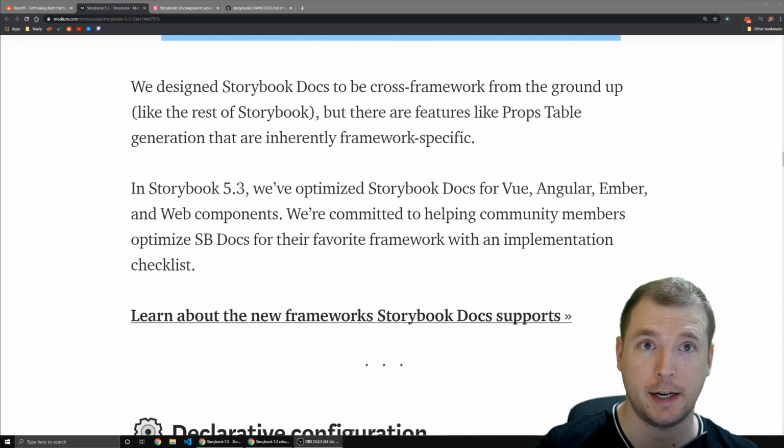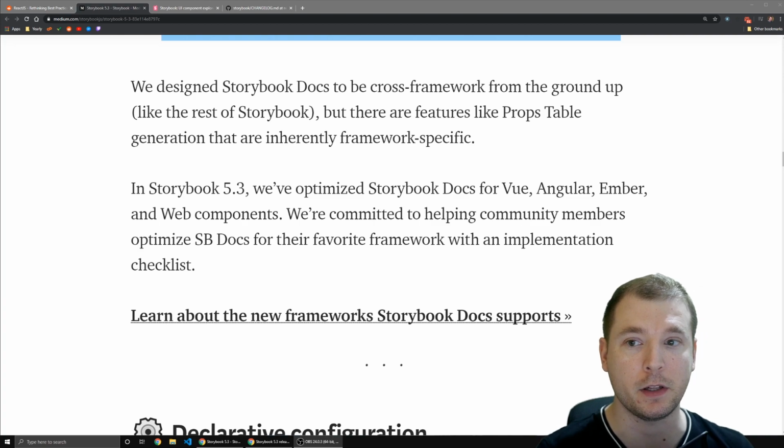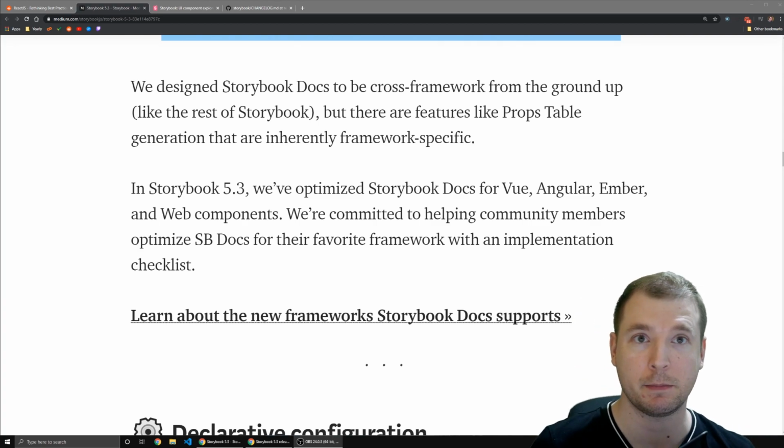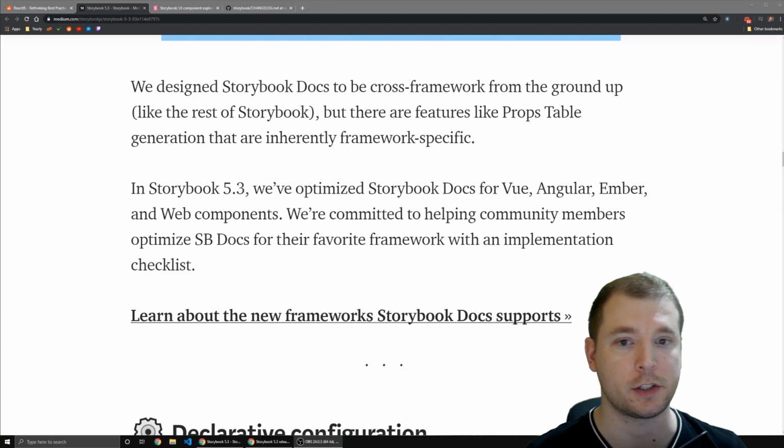Storybook is also designed to allow you to run different frameworks at the same time. This cross-framework availability is built from the ground up, but sometimes you will miss out on some features, such as prop tables, which are only available on certain frameworks.